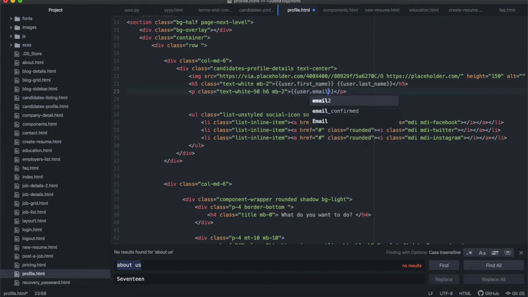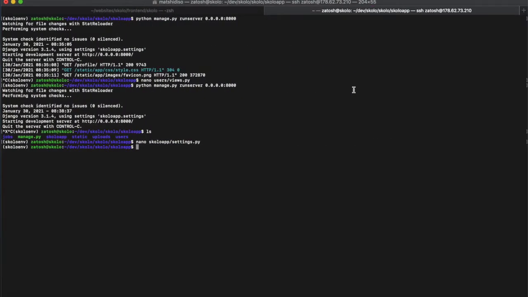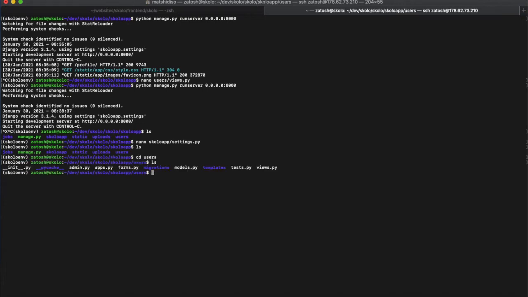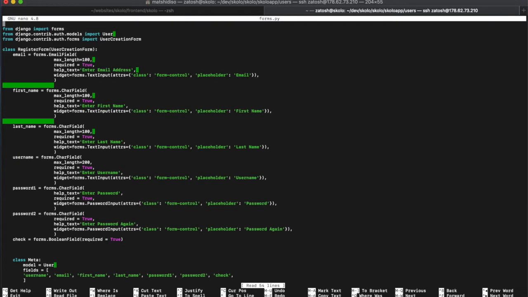And over there as well, I can also access user.email. I think that's what I called it. We called it email, right? Let me just make sure that we did call it email. How would I make sure of that? Let me just open my user. So I'm going to go to cd users, and I'm going to open nano models, actually forms.py, and then you can see all the different fields that we created here.